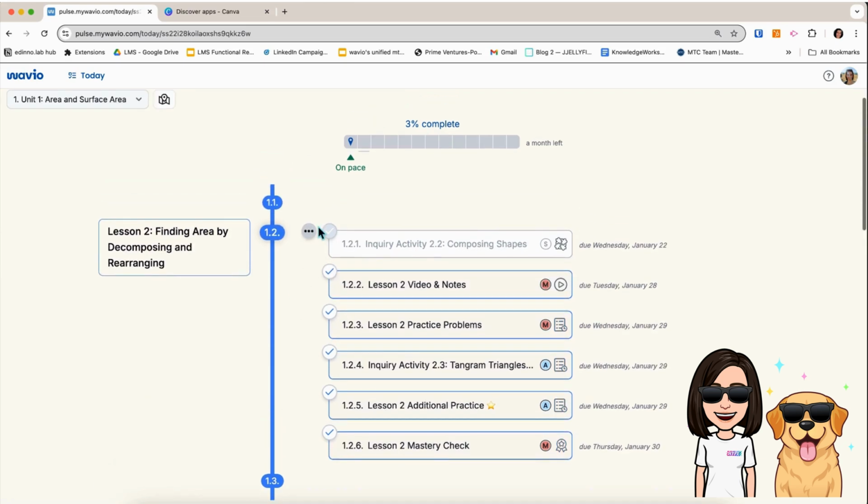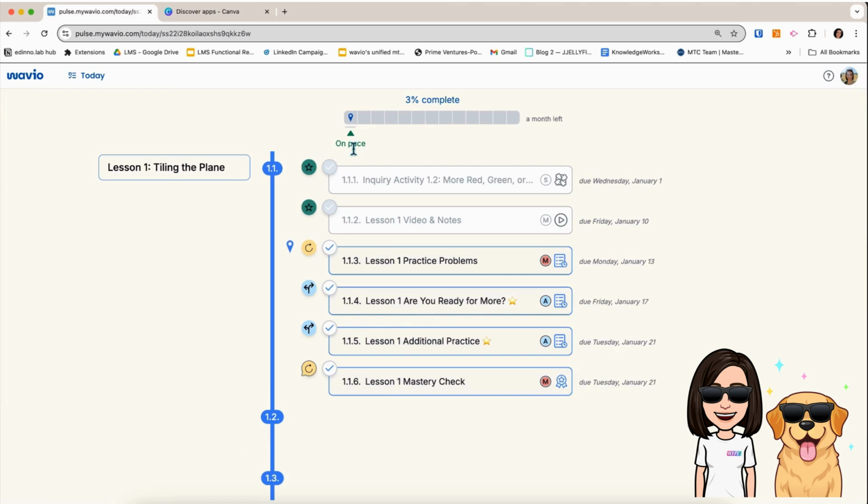Even though I've already started lesson 2, if I click here, which is the place icon, that sends me back to lesson 1, because I still have to complete these two must activities, and until I check these off, I'm always going to be in this lesson.